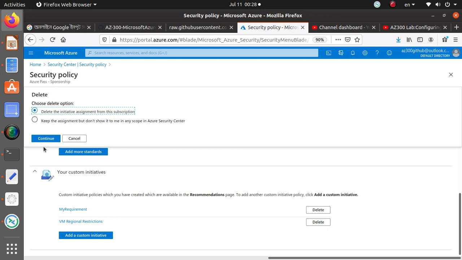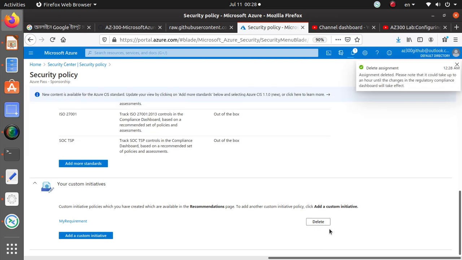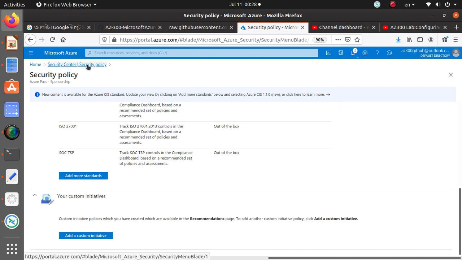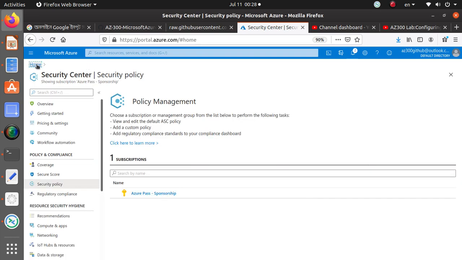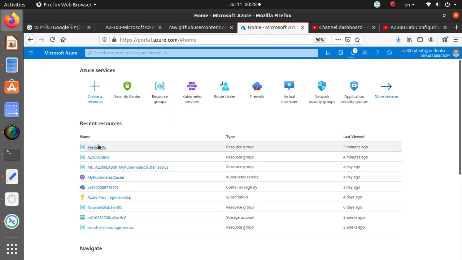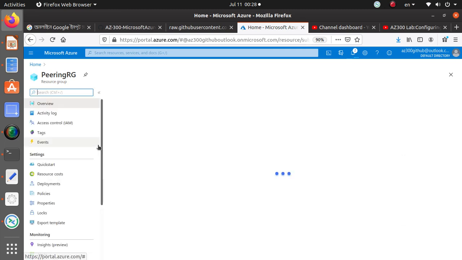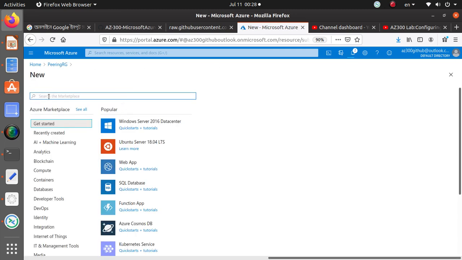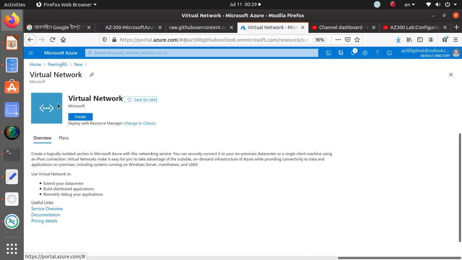Delete the installation for this subscription. Yeah, just delete it, and all the defaults that I added: one that says you have to have a tag, and another that says you can only deploy resources in East US. So I just got rid of them. Now go back again one more time, and this time if we try to deploy your virtual network, I should be able to do that.